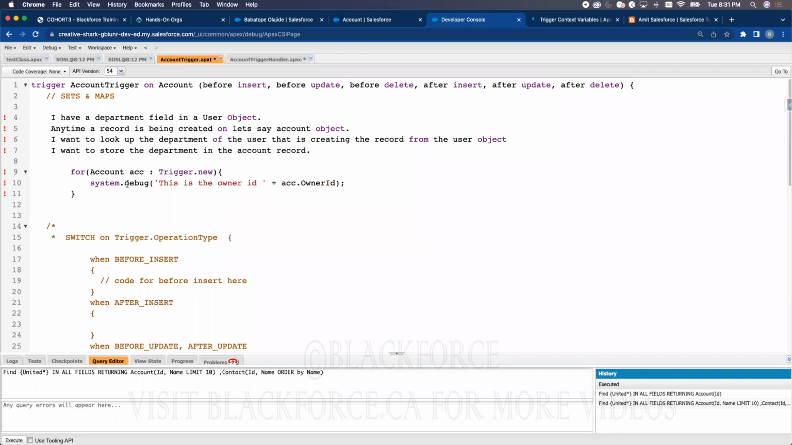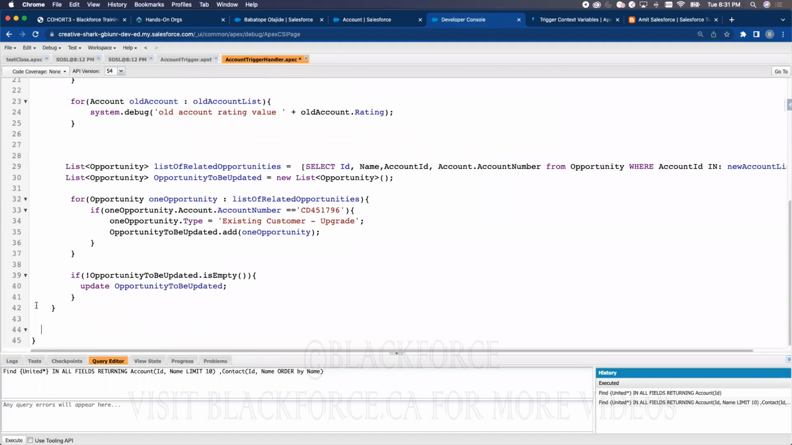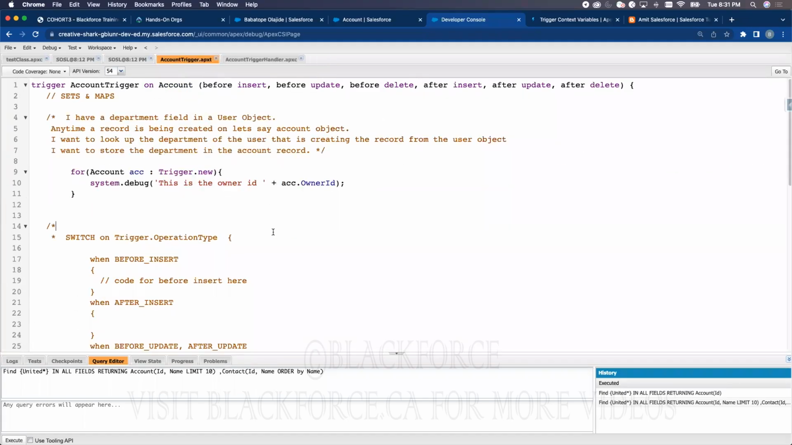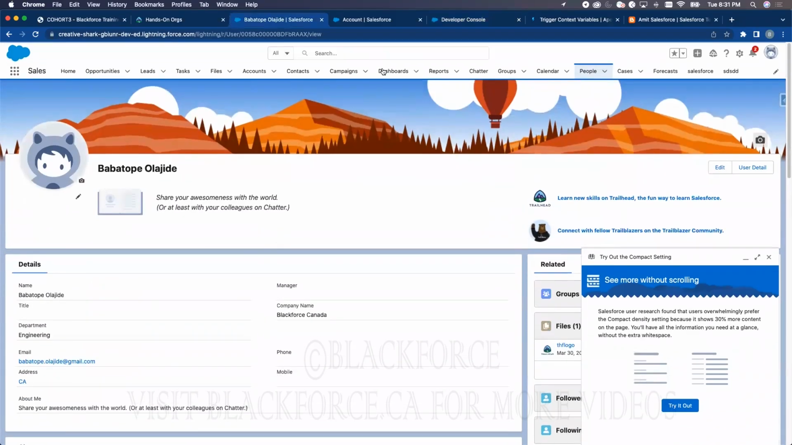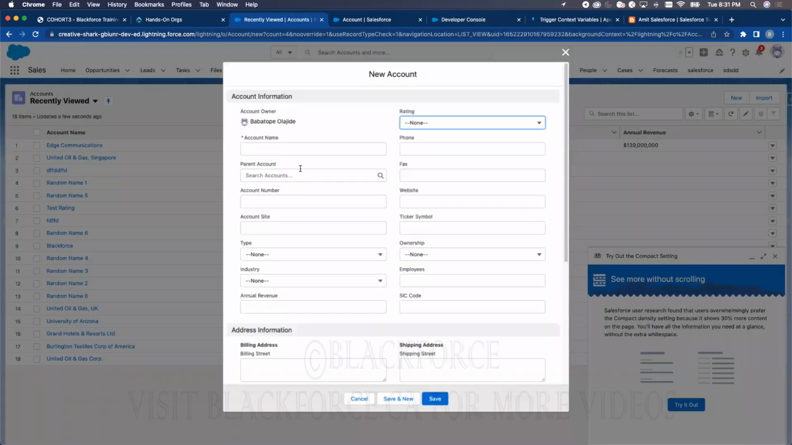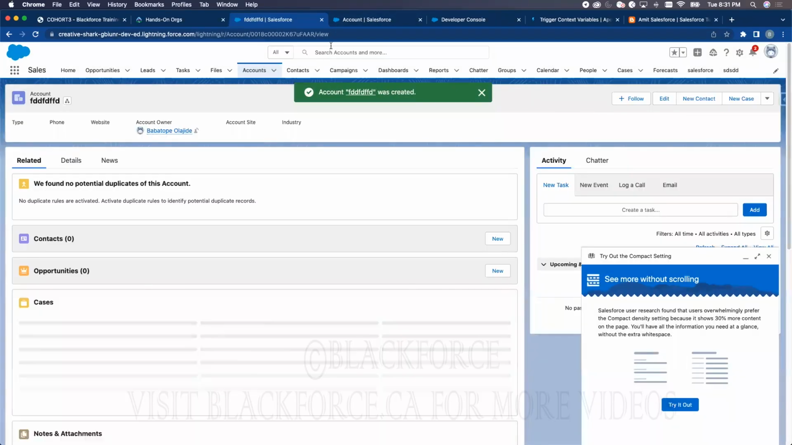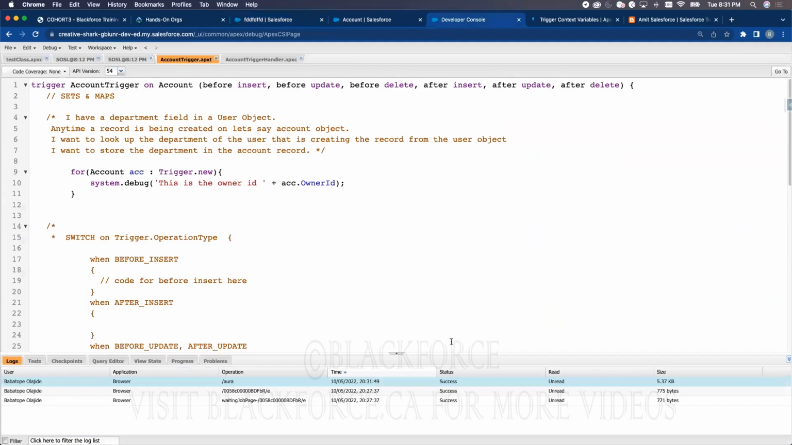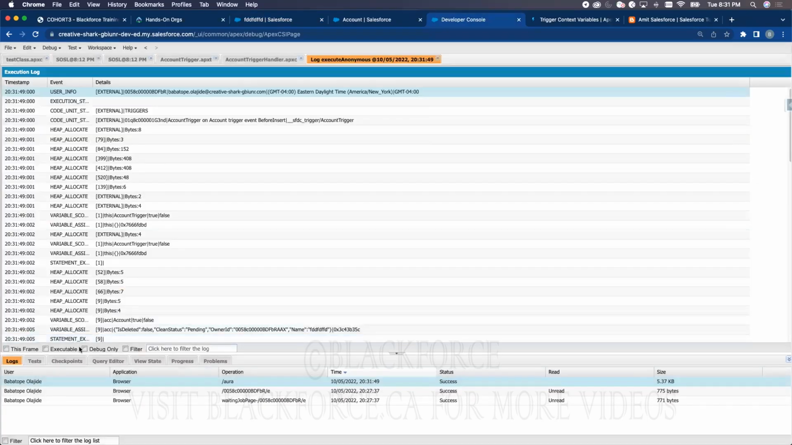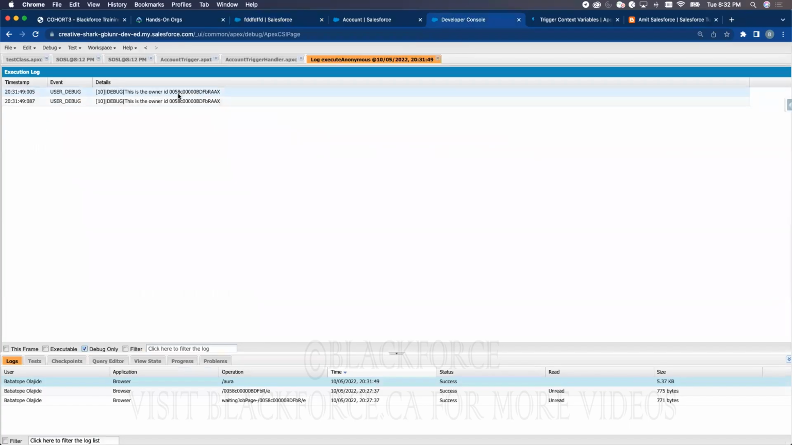Okay? I just want to make sure this runs. Let's delete this, save. I don't need that. Okay, so now let's save this and just quickly create an account. New account. I want to find out the owner ID. Save. If I go to my developer console, I'll find out the owner ID. The owner ID is this.